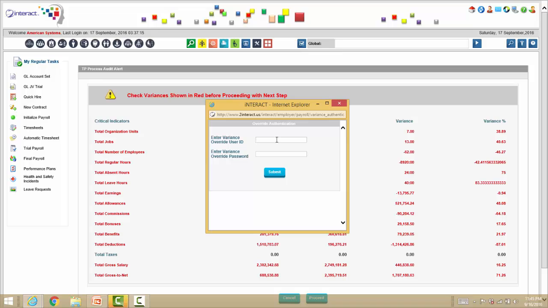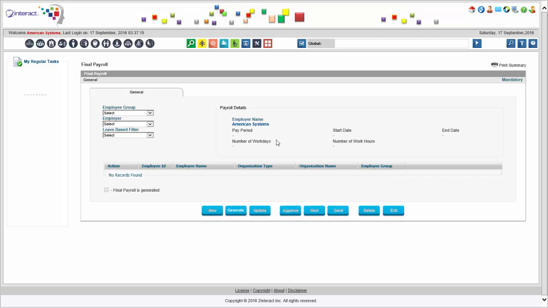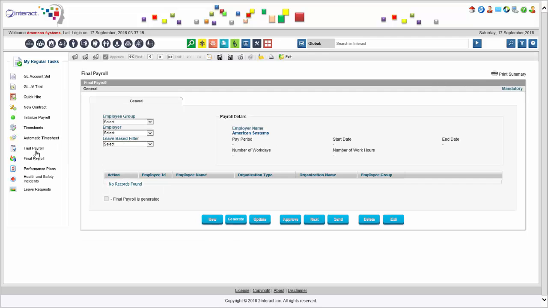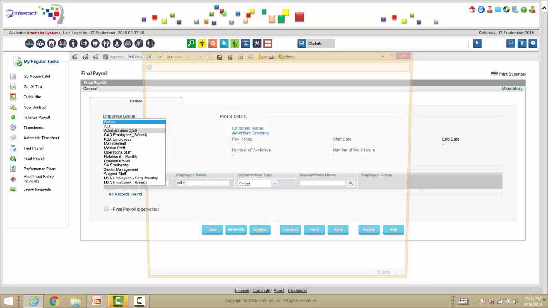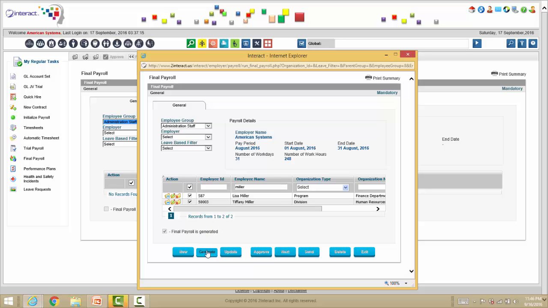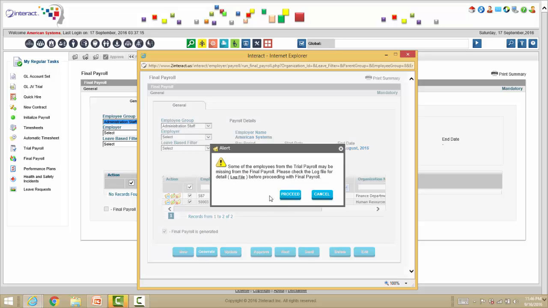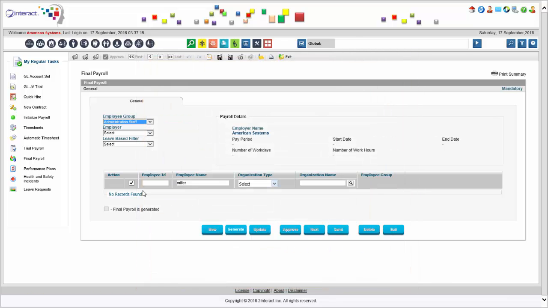Before I can do final payroll, I do need to enter a password, because anything that's done final is by definition final. I'm going to generate this. So the final payroll has been run.